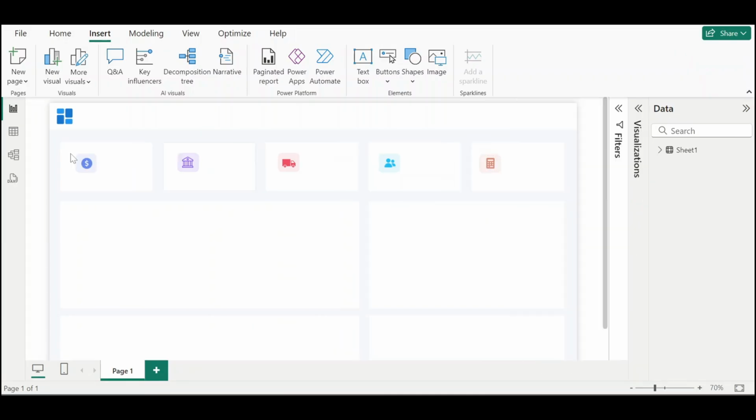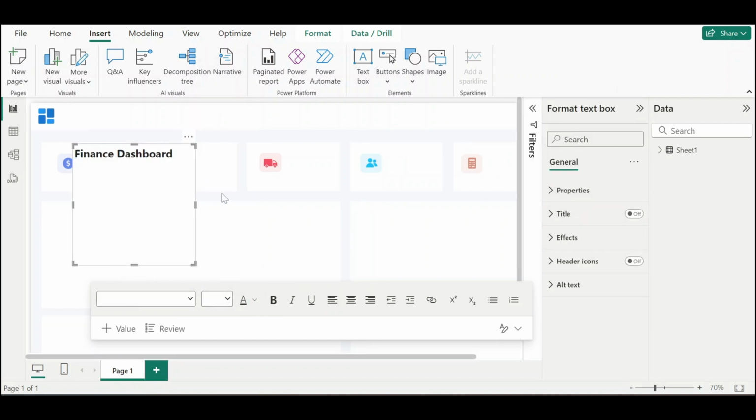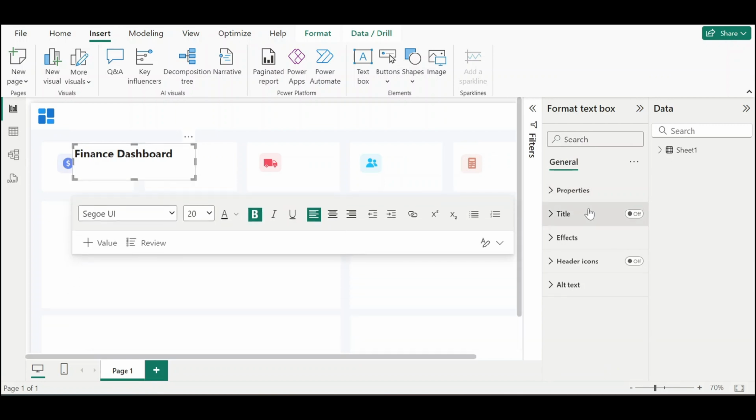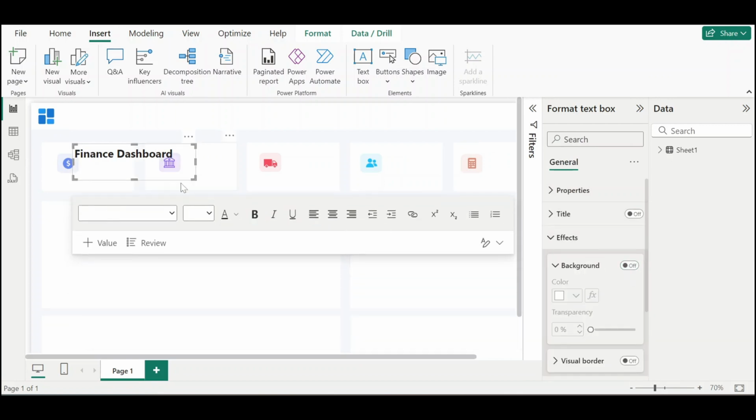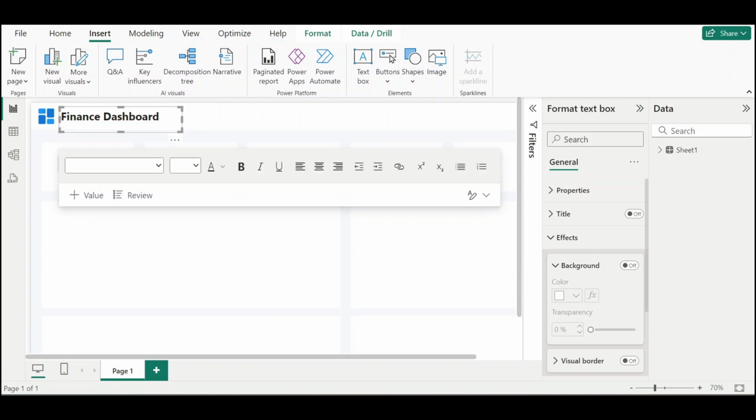Okay, so now we will start inserting the text boxes. For that, go to Insert, Text Box. Our first text box is for Finance Dashboard. We will change the font size to 20 and make it bold. We also don't need the background for this. So I will go to Effects and turn the background off and just move it to here.